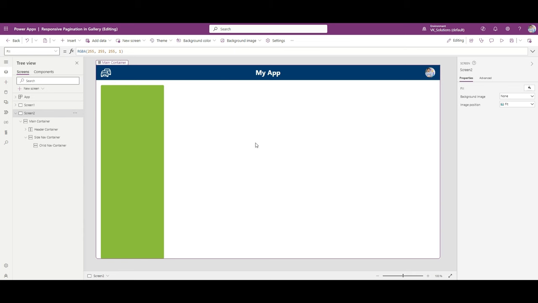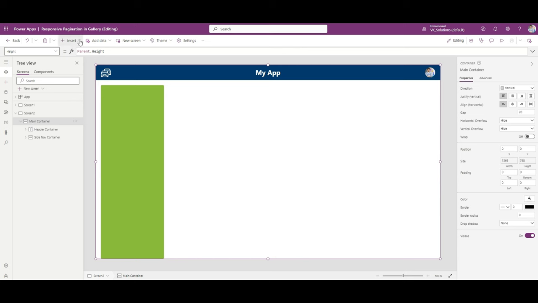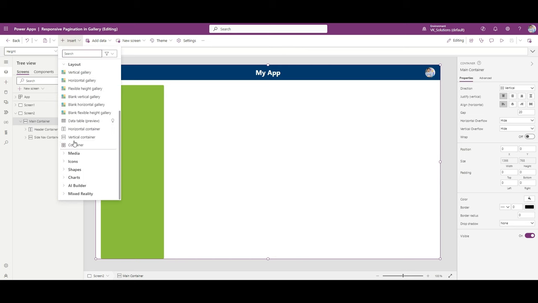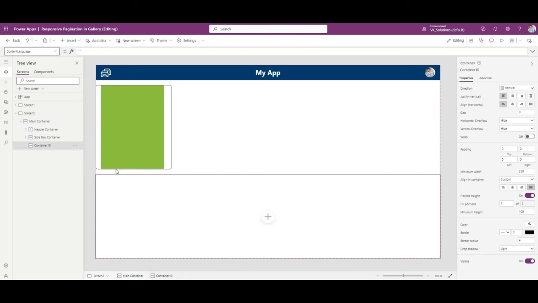Now let's build this section, the gallery section. Inside my main container, I'll again create one vertical container, right? But see, if I do it like this, do you see the problem? It is starting from below, which is totally wrong. So is my side nav container right?